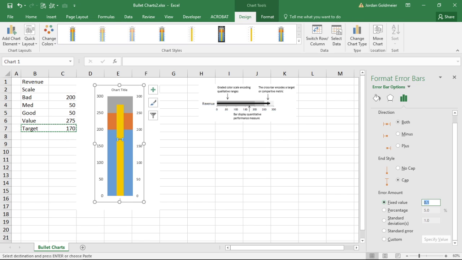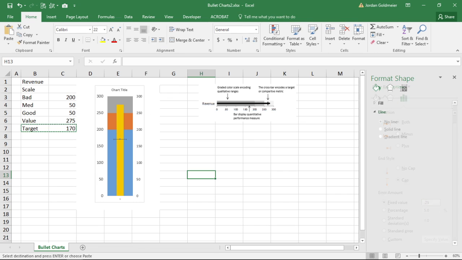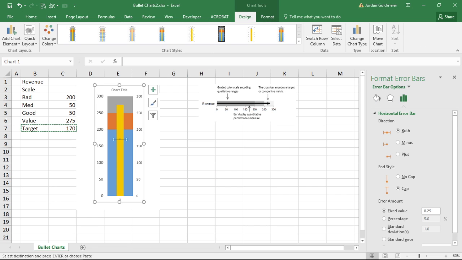In this case, it says 0.1. Let's make it 0.5. Now you see that's a lot bigger. Let's make it 0.25. So that looks a lot better. So now we have a kind of crossbar effect. So let's start formatting all of this so it looks correct.